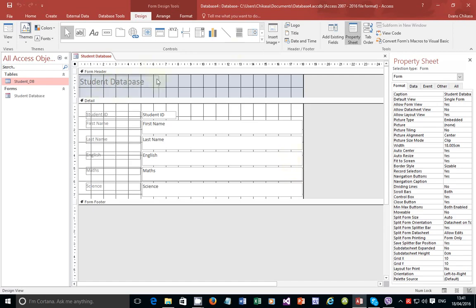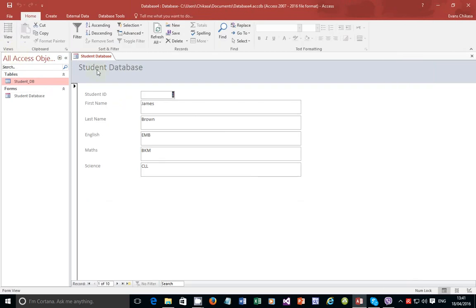Okay, so now this is the first thing that you are presented with when you finish dealing with the form wizard. At this stage, your form is basically complete, so to say. There are three things that you can do. When you go to view, you can view your form, and you will see that the form is there. I have student database and then student IDs, first name, last name, English, maths, and all these fields, they are already populated. If you go to the right, you will see record 2, Jane.